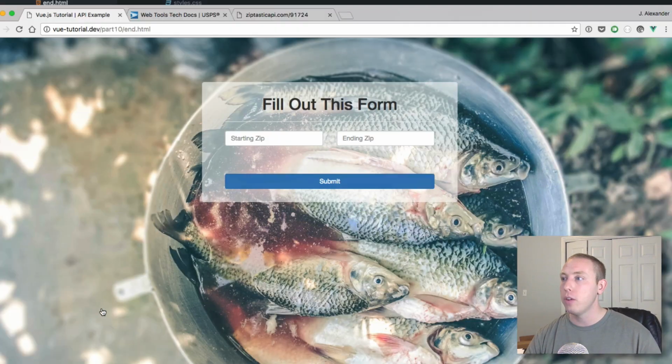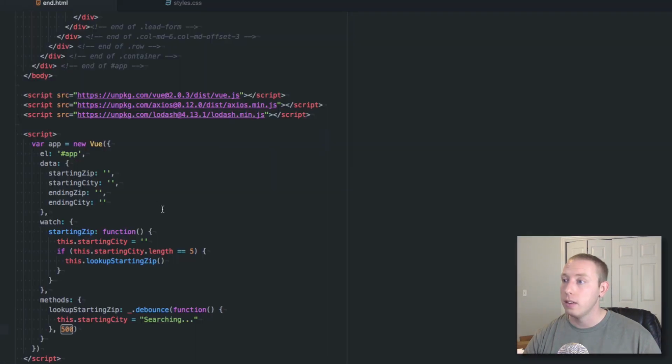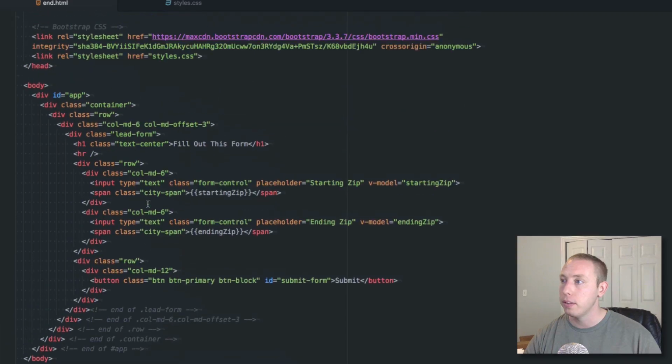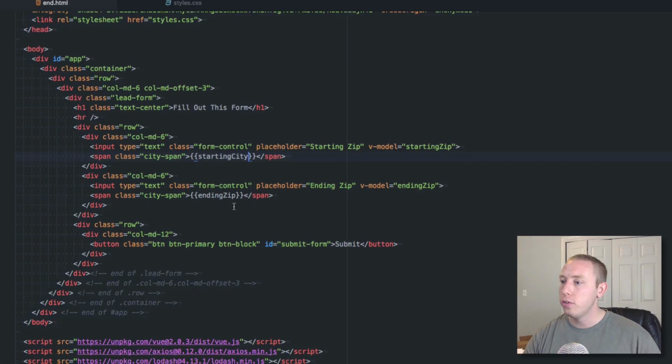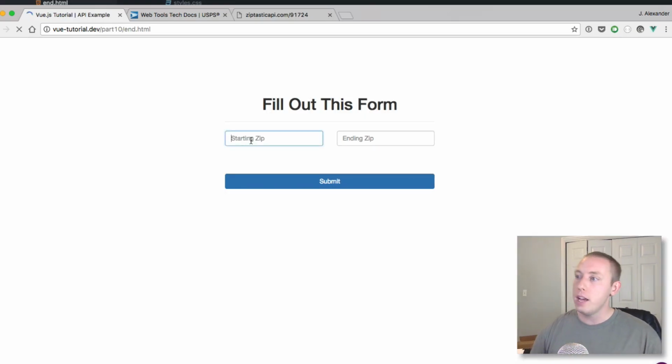So let's go back to the browser and take a look at this. Just refresh this, and let's type the number in. Okay, it looks like we're still outputting the starting zip instead of the city. So we want to output this value in the span tag, but it looks like we're still outputting this tag. So starting zip, city. So now it should show the value of starting city right here. Okay, so now let's go ahead and refresh.